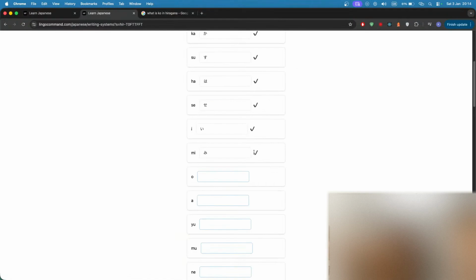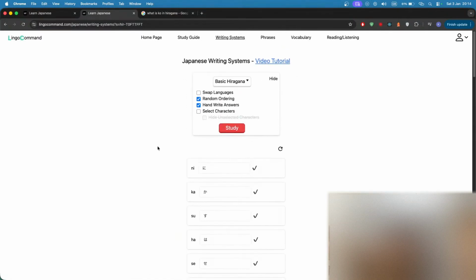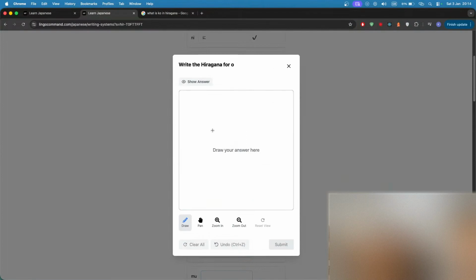For those of you that have just joined, I'm practicing hiragana on the Lingo Command website. Questions here are being posed in Romaji, using the English alphabet. So if I press here, I get this Photoshop component in which I have to draw the answer. And so for O, the first stroke is going from left to right. It's horizontal. The second is straight down. And then you get this kind of curved shape from what I remember. And then the third is down like this.